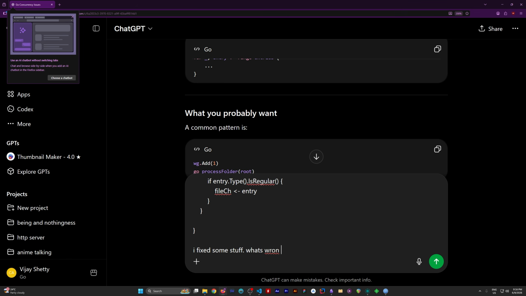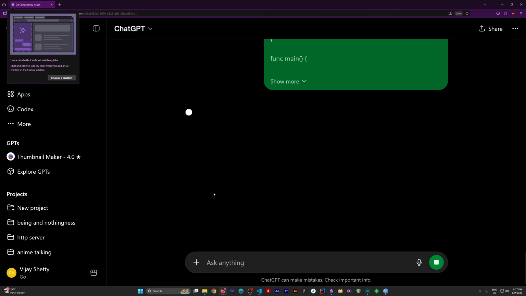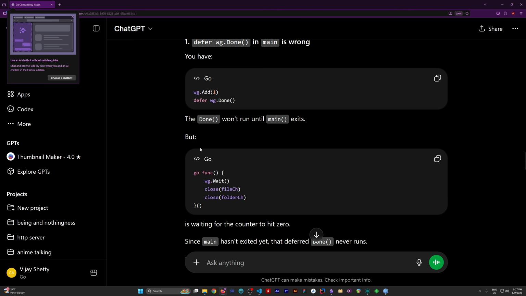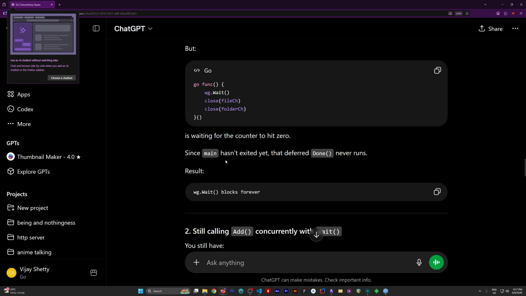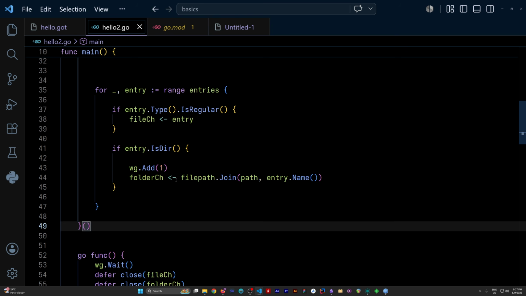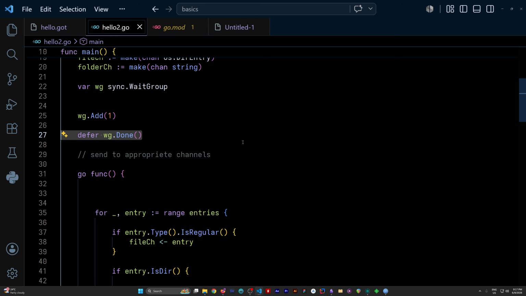What's wrong now? You fixed one thing and introduced another cursed thing. Defer in main is wrong. The done won't run until main exits, but it's waiting for the counter to hit 0. Since main hasn't exited, that defer done never runs, blocks forever. So this is wrong.